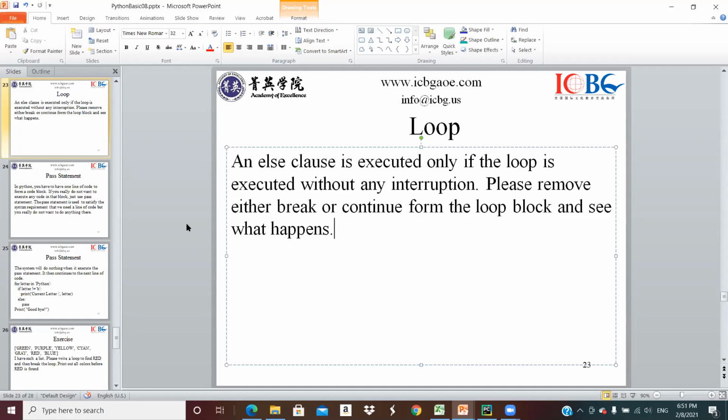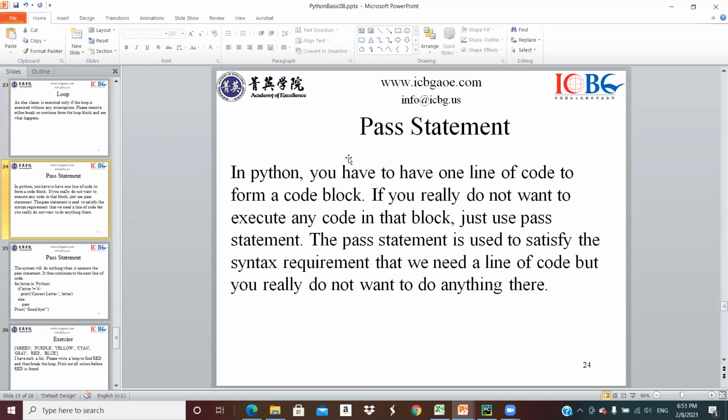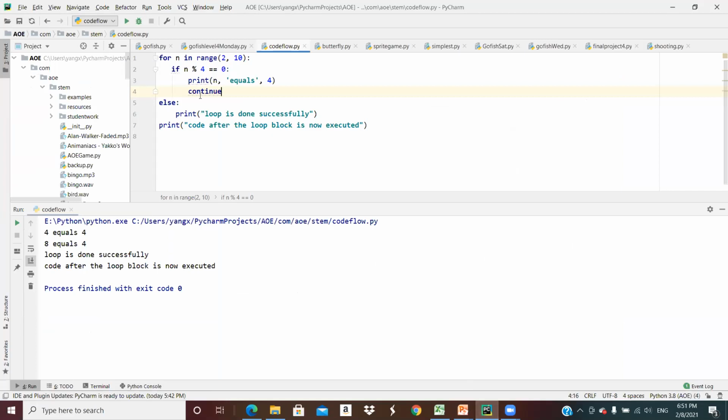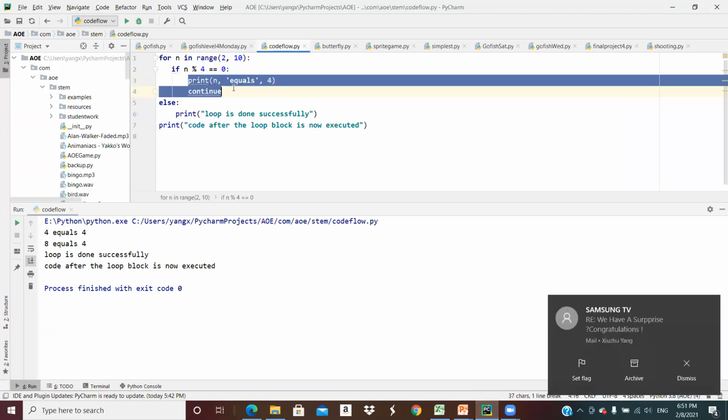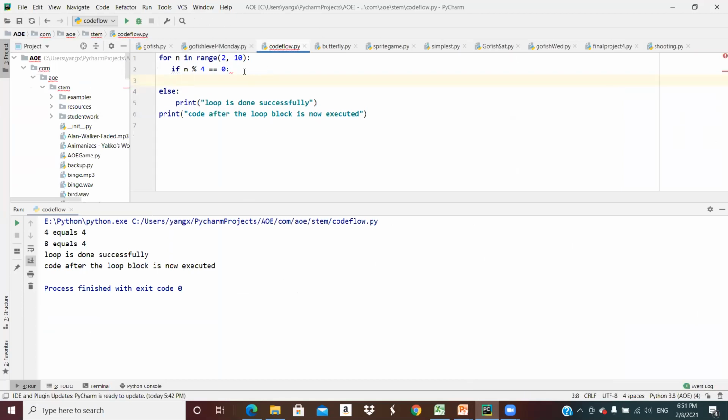Very good. So let's do a little bit more. The last statement is called pass. Why do we need a pass? Pass actually does nothing. But in Python, you need to have a block, right? If I remove these two statements, you see, the system will complain.